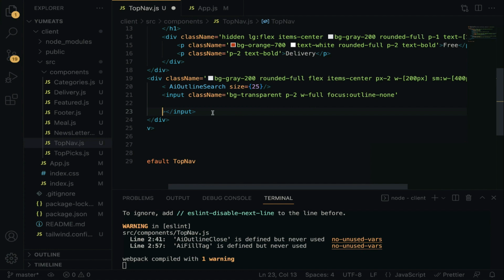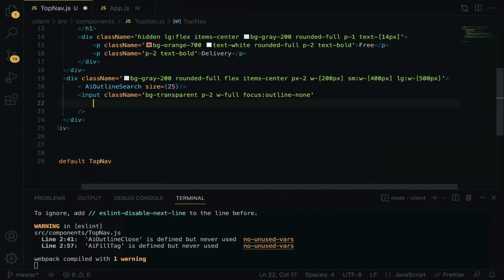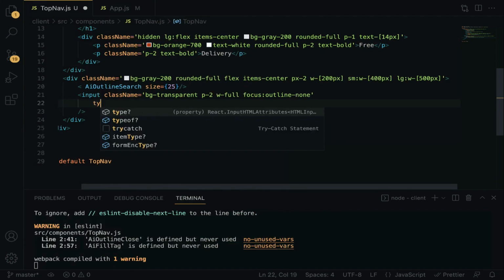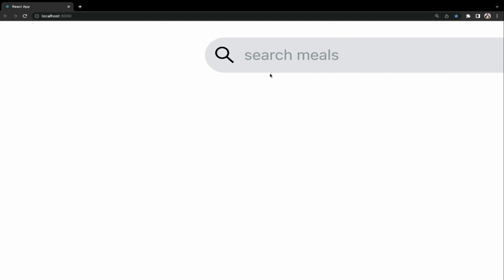Okay, I think we should close it up with the self-closing tag. It makes the code look a little bit cleaner. And here I'm going to do the input type is equal to text, placeholder equal to search meals. When you save, on the browser, can you see search meals? And this is the icon we rendered over there, which is the outline search icon.